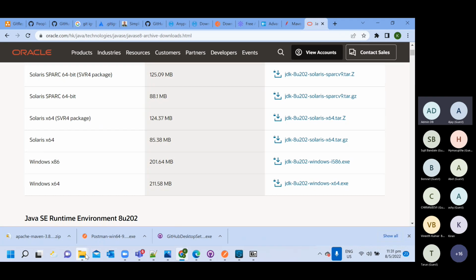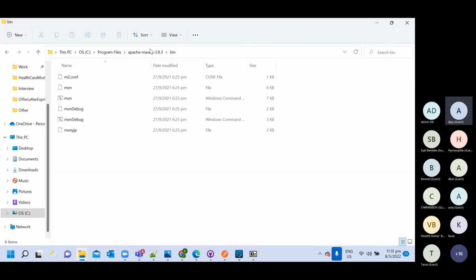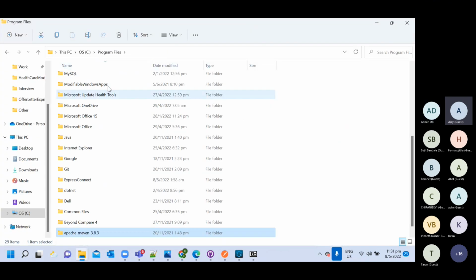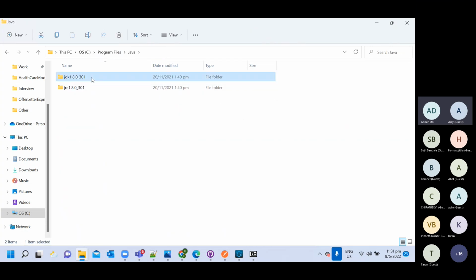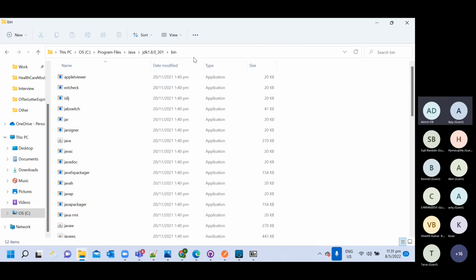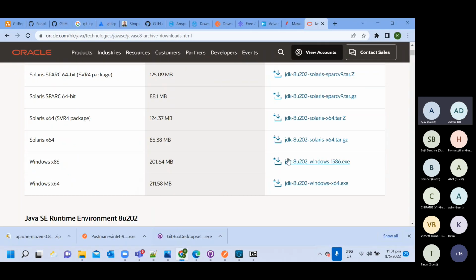Once you install Java, then inside C drive, inside Program Files, this folder will be created. Go here, go inside JDK, copy this path, and you need to paste this path in the same place that I explained just now. Okay, the downloaded one you can use here. Let me put this.